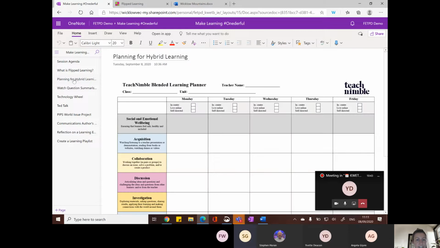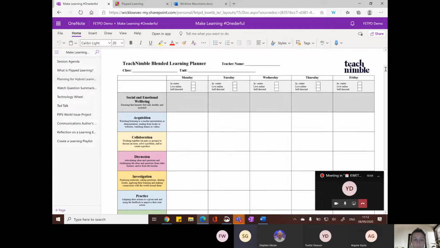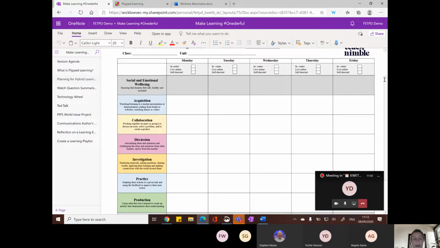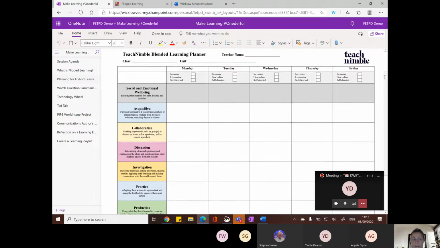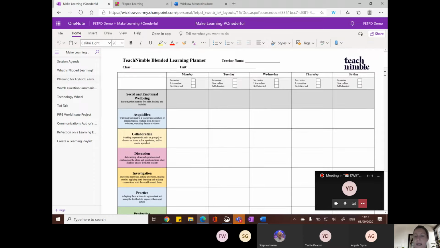So recently I completed a Teach Nimble program through FESS. Really, really interesting. Part of it was this planner for blended learning, and I have a copy of that and I can share it out. It looks at breaking down knowledge or skill acquisition, collaboration, discussion, investigation, practice, and production, and then some assessment opportunities, with also space for the SELs. So there's the social and emotional well-being up the top. I have this in a Word document, so you could completely customize it. But the part that I really liked about it was the top there with the boxes where you could tick for in-center, live online, or self-directed.